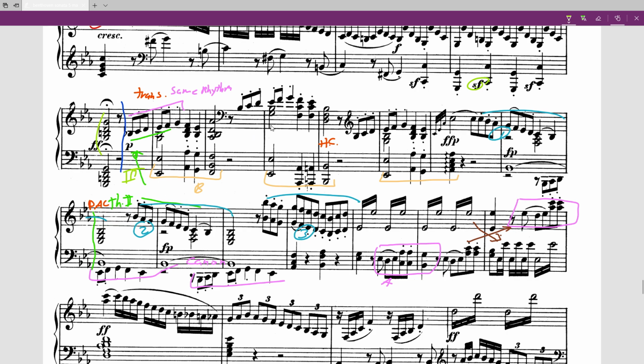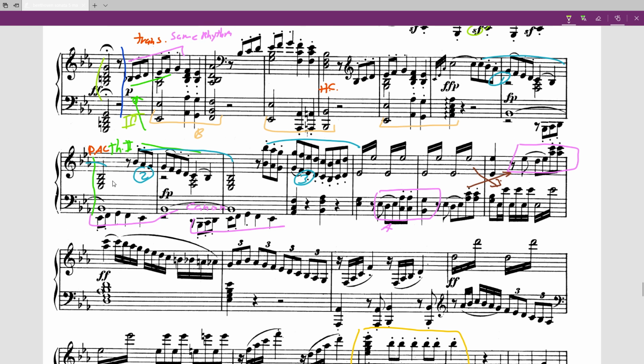Half cadence, half cadence, half cadence, there's our PAC right here. So from this point on, I call this theme 2. Your professor, whoever, might call it differently, but this is how I hear it, and this is how I feel it and see it. So we can have differing opinions.